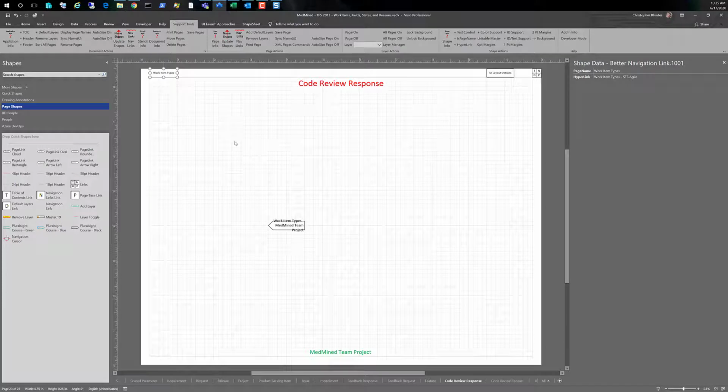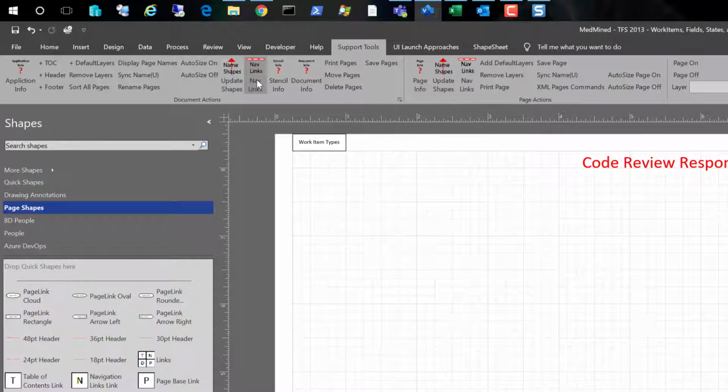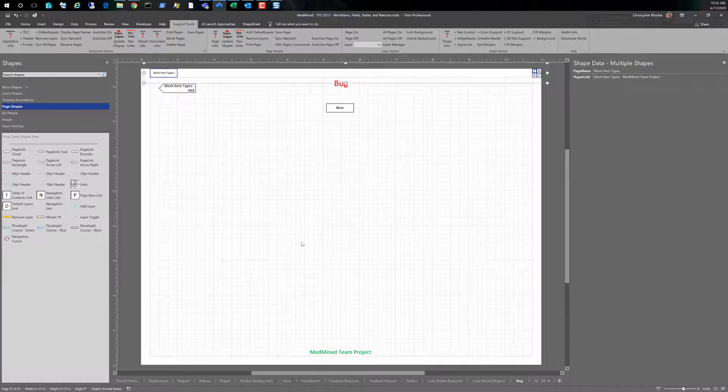Sure enough, that's wrong. So we can do them one at a time, or you can click on Update Nav Links in the document, and it will update all the navigation links on all the pages. Takes a little bit of time, of course, because there may be a lot. And so now all the pages have been corrected.